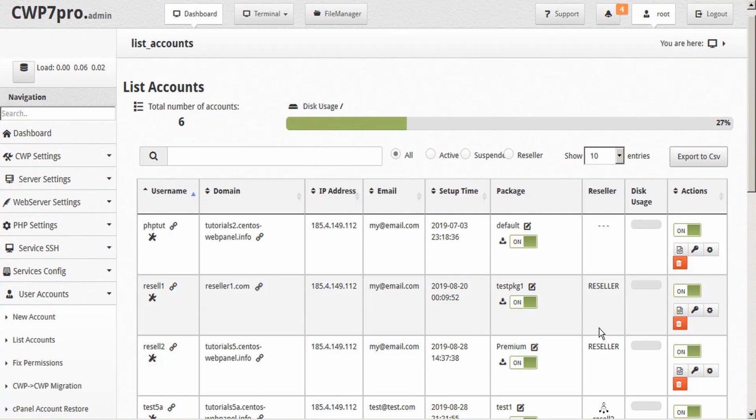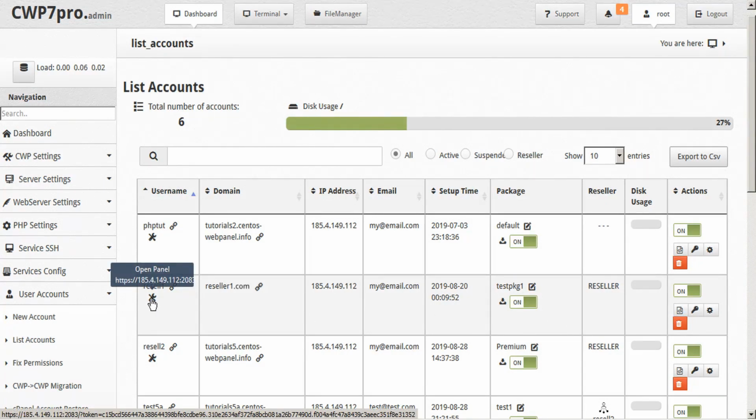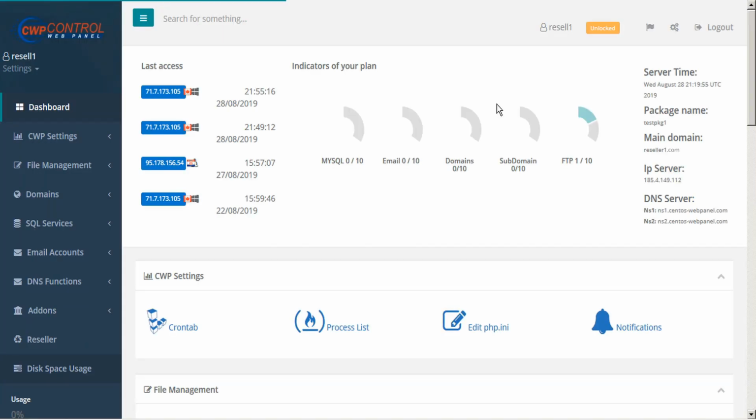Okay, so now that we've completed all of our admin setup, let's log in as a reseller user to finish our setup there. So the easy way to do that is to go to this little tools icon and click on that to open the panel. That will automatically log us into the user panel as our reseller user.